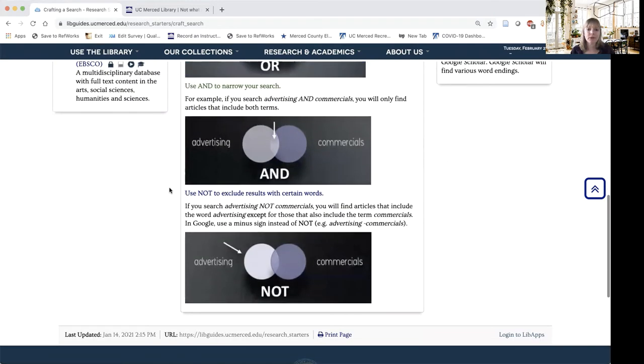Scrolling down further, you also can use not to exclude certain results with certain words. So if you say you want to search for advertising but not commercials, that's going to eliminate any of the results that would mention the term commercials too. So sometimes this can also be helpful. I usually end up using and or more frequently.